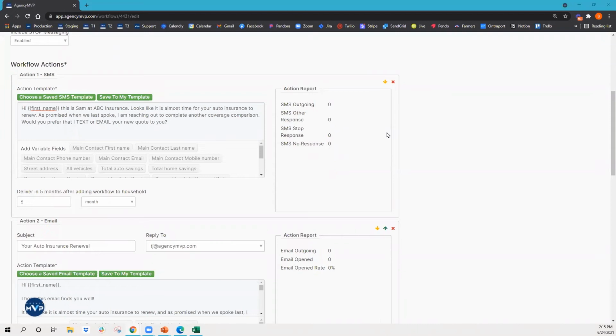We have a bunch of templates in our file section of the Facebook groups. It's Agency MVP members only. You can join that group and take a look at the file section. Lots of great information there, okay? We will talk more about actually creating them and things to say, more detail on that next month, okay?